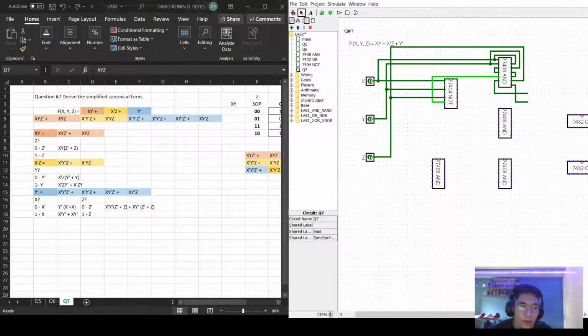Now let's move on to our third one, which is the yellow group. So we'll be needing not X. Wait. Not X. Then not Y. Then Z. Z. We have our result here.